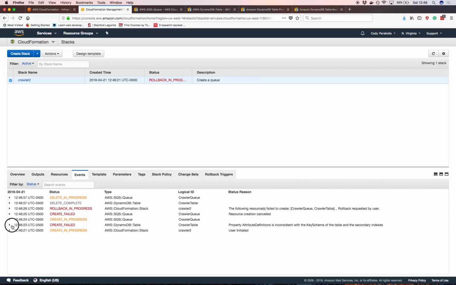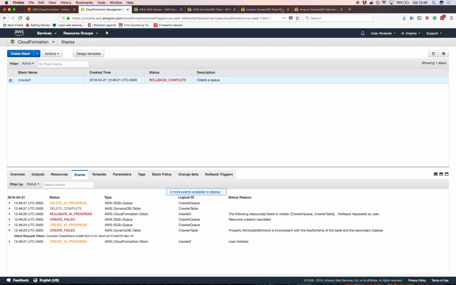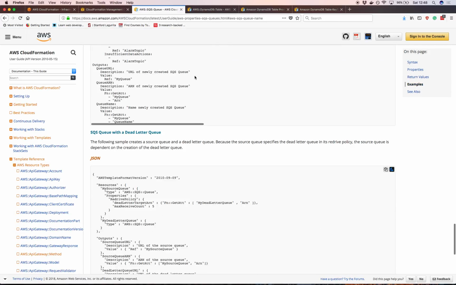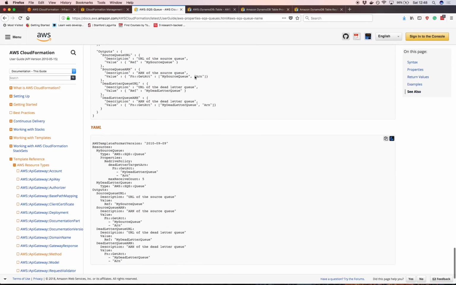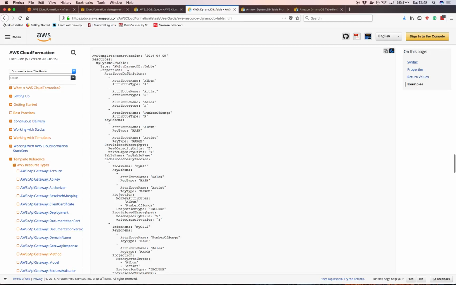Alright, let's look. Property attribute definitions on the table and secondary. Property attribute definitions. Alright. So there's something wrong with how we specified attribute definitions and key schema together.